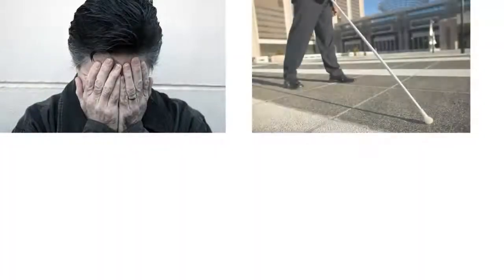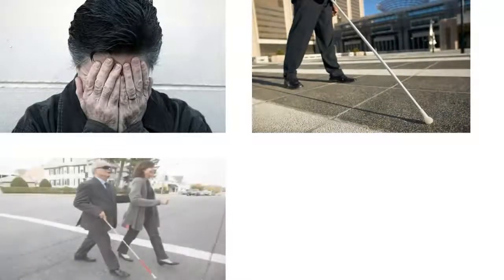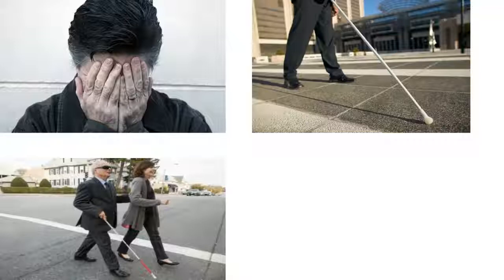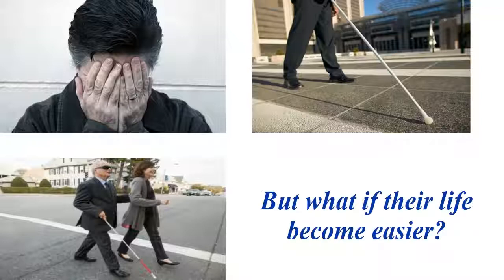Could you imagine how the life of a blind person could be? They must use a cane all the time and it is not effective enough. Or they can navigate with another person. But what if their life became easier?